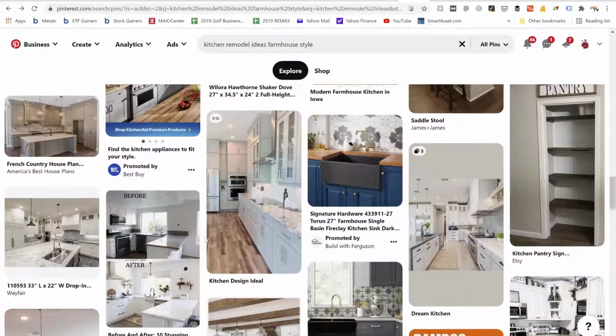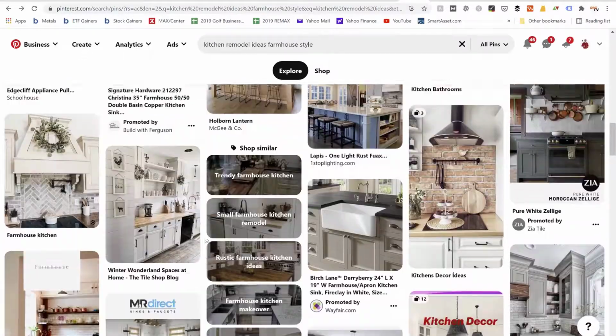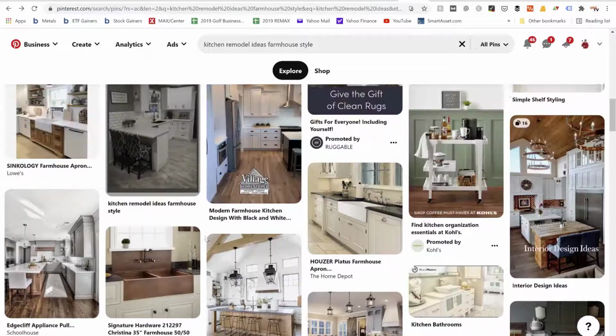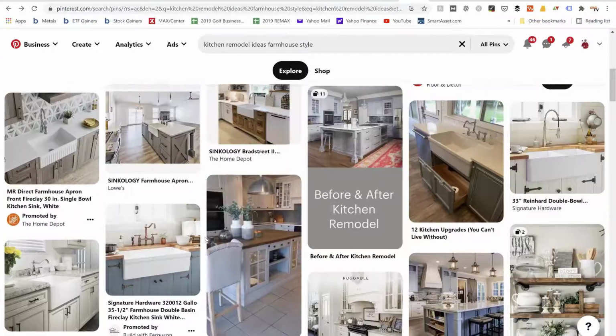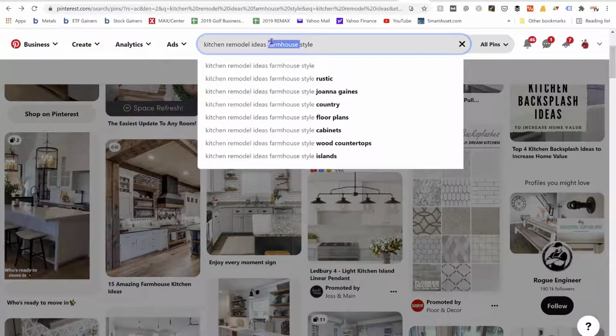So that's where I'm going to be sharing a step-by-step video on everything you need to do to optimize your pins to try to give them the best chance to rank here in the search results for different keyword phrases that people are going to be typing in up here in the search bar. So make sure you are staying tuned for that video.